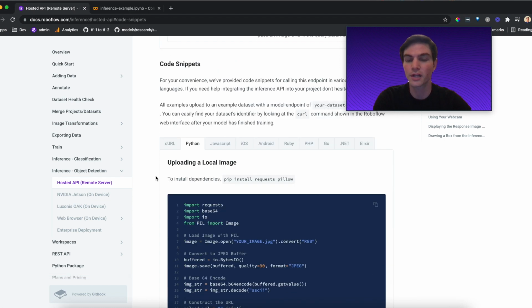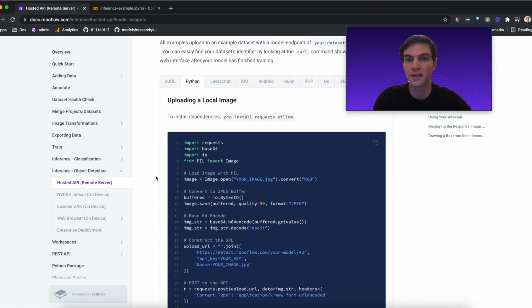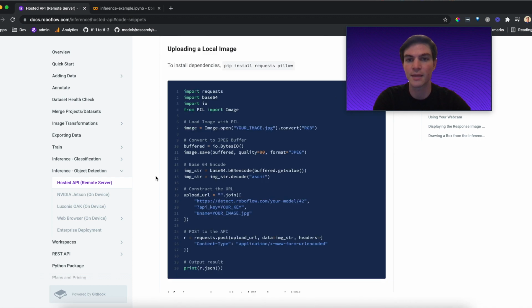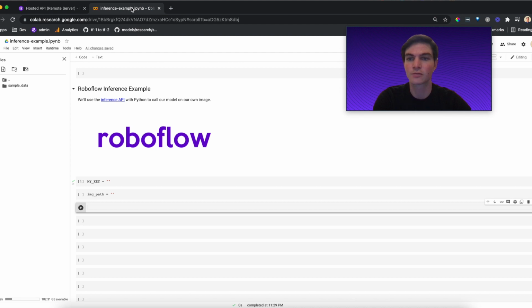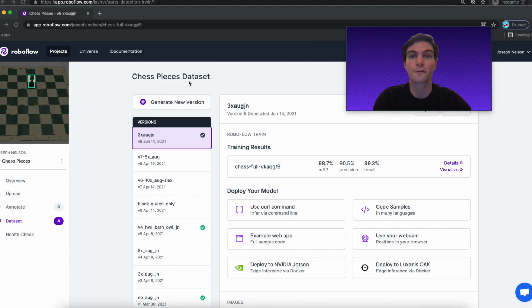Now, the code that we're going to use today is this code here, assuming that we're uploading an image from local and then calling the inference API. To get set up, you'll note that we'll need to have our API key as well as a sample image. So let me show you where to get your API key first.